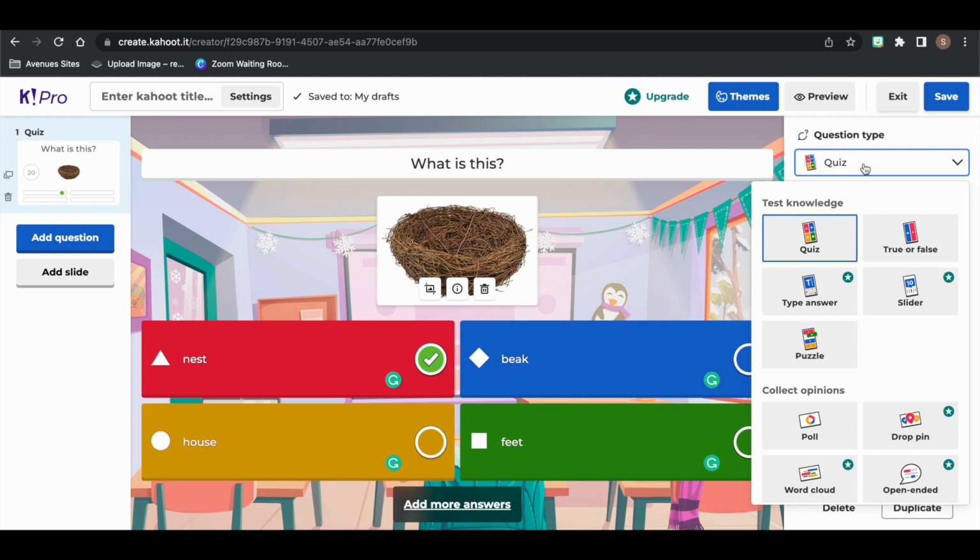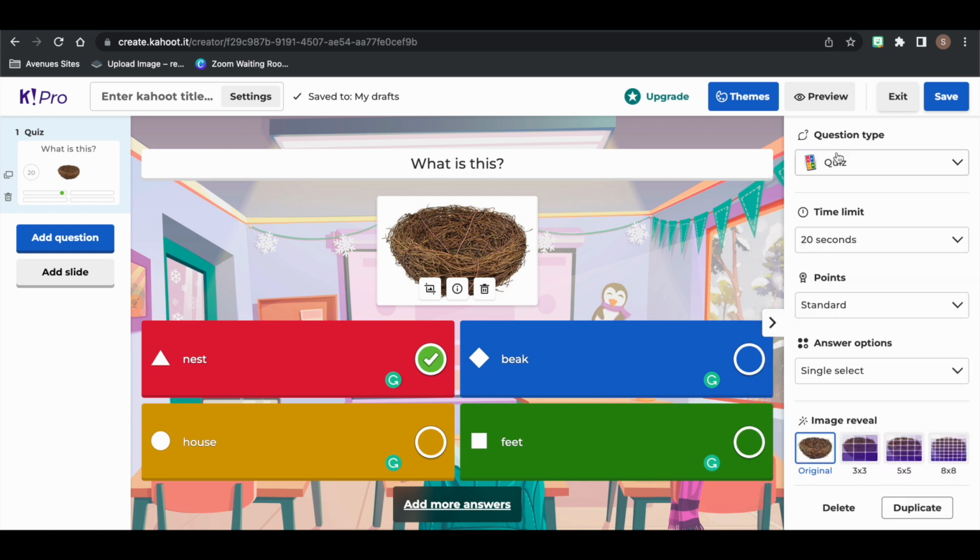If I go down here, you're going to see that it shows me other options. I could have made a true or false. I can have the students type the answer. They could slide to the answer, maybe reposition it in a puzzle format. Now I'm going to keep it as quiz.